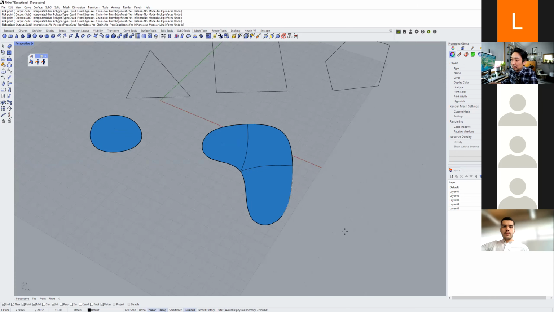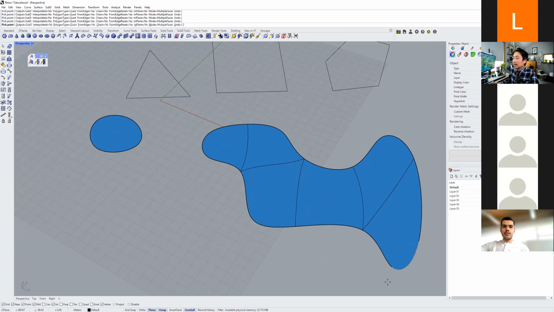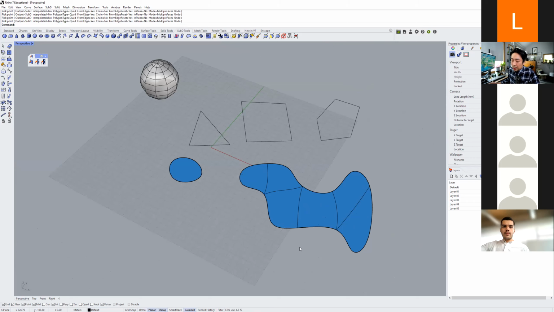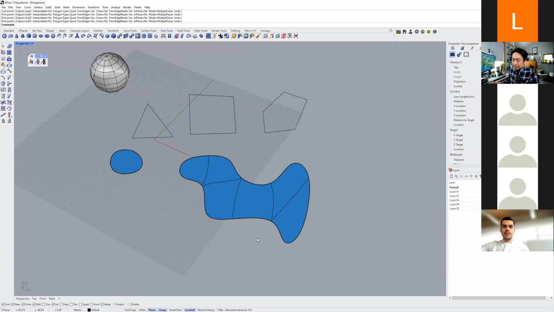Okay, so now I'm clicking. That means that I just picked the edge. So now I need to add 2 more points because the original edge already has 2 points. Okay, so right click to finish.